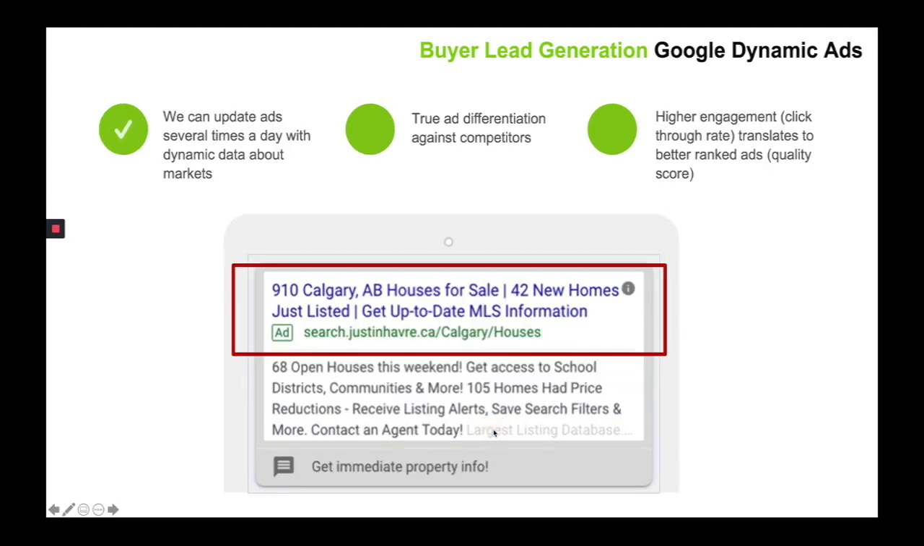What Ylopo is doing differently is we are actually taking all the MLS data we have about a particular location and we are injecting that content, that metadata, directly into the Facebook ad. So instead of saying new homes for sale, we're saying 910 Calgary homes for sale, 42 new homes, 68 open houses, so on and so forth. The significance of this is we are effectively jumping the consumer forward in their home search experience, so they know exactly what they're getting themselves into when they click on one of our advertisements.